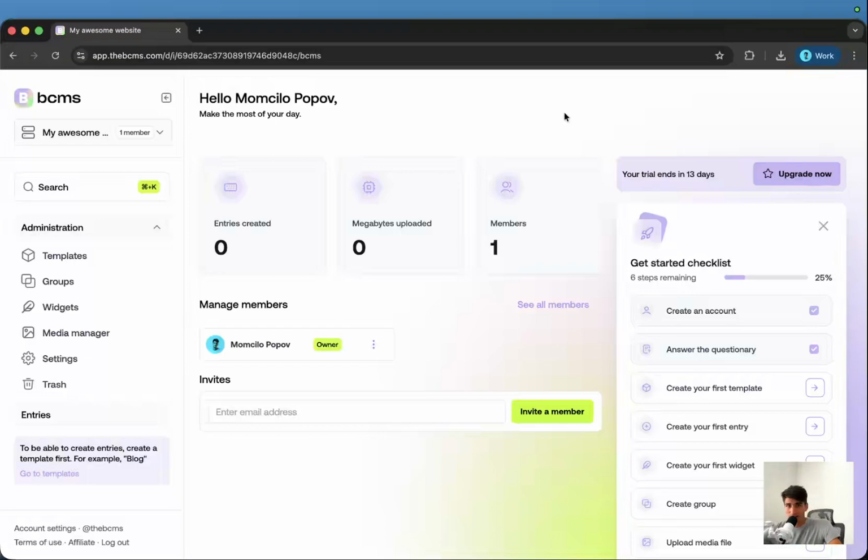Hi, BCMS is a content management system that allows you to structure your content, populate it with your team, and consume that content via API in your code bases. So let me do a quick walkthrough.